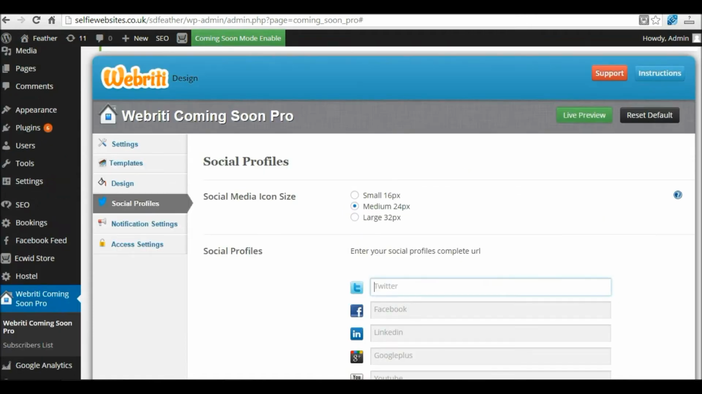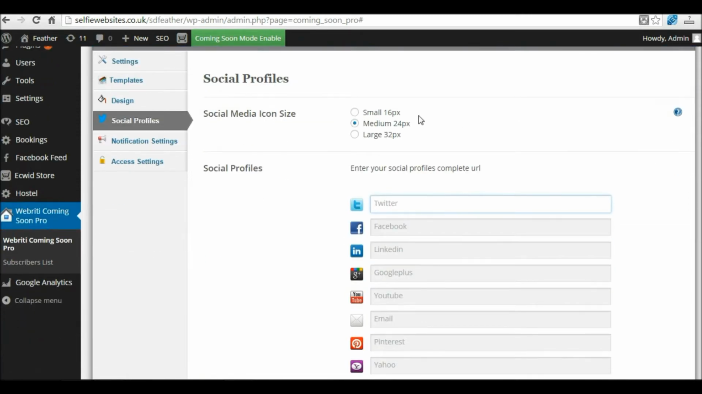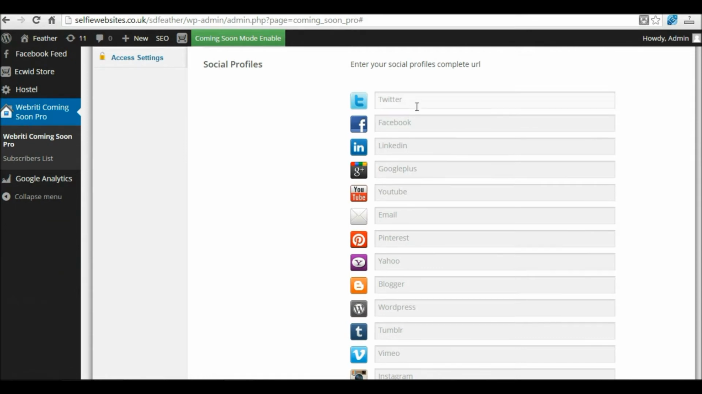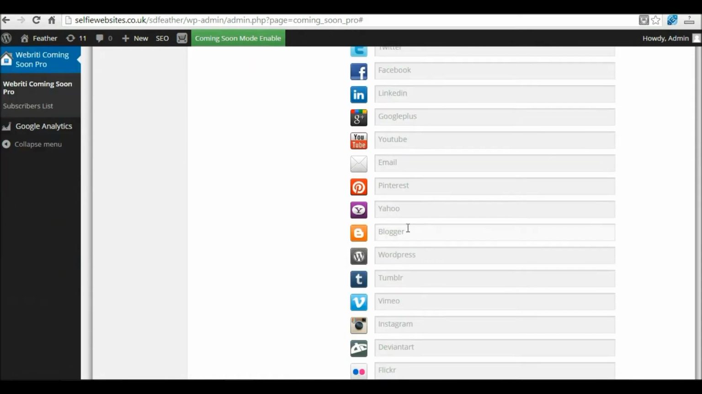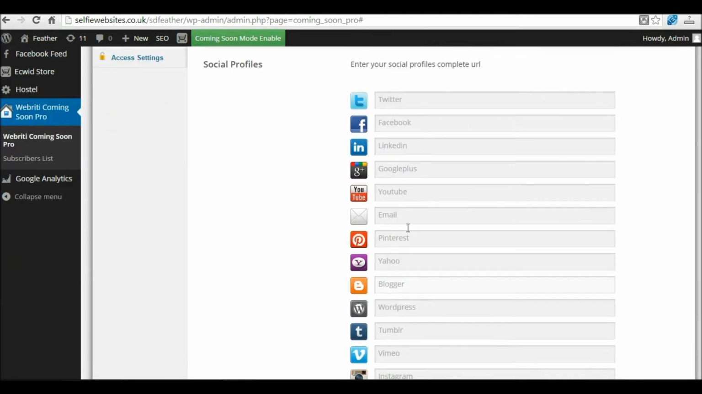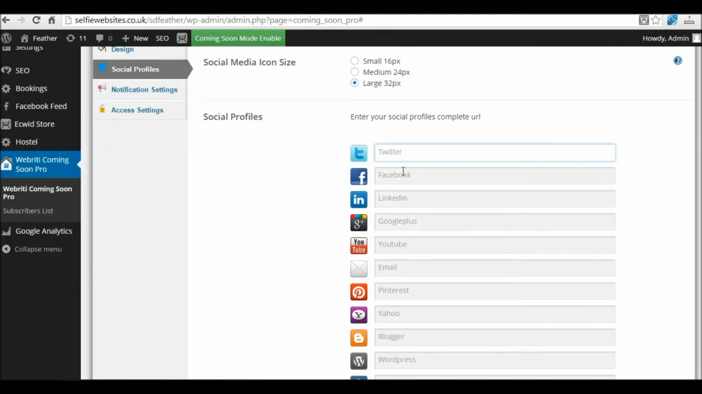So to do that, again, within the editor screen, go to social profiles, and here we've got the option to choose what size of media icon we want. So let's choose a large, let's make it really stand out. And you've got a whole range of different social media profiles depending on which account you've got. So for now I'm just going to add a Twitter and a Facebook link in here.